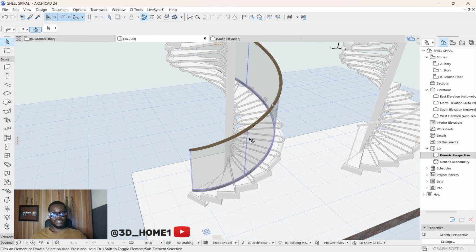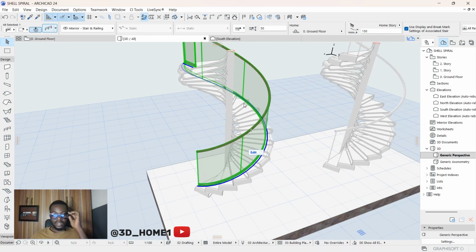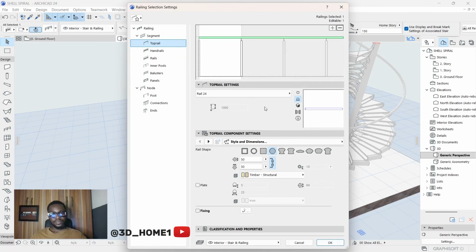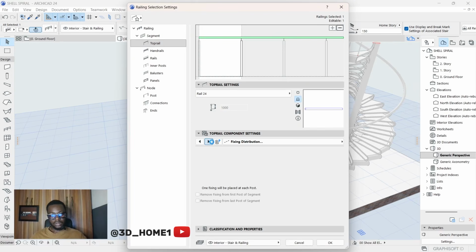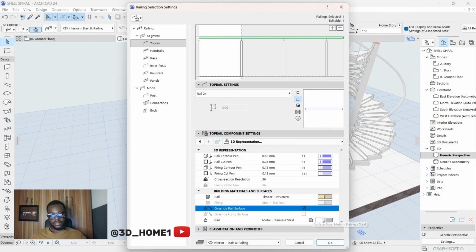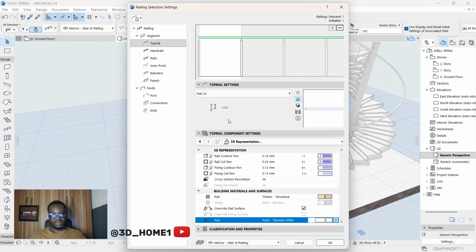So we click on this rail and click on setting dialogs. And now go to top rail and click on this arrow. You'll see 3D representation. Click on override, tick this override and change the color to white. Let's go with titanium white, same color.